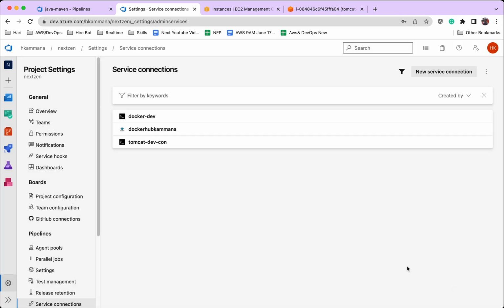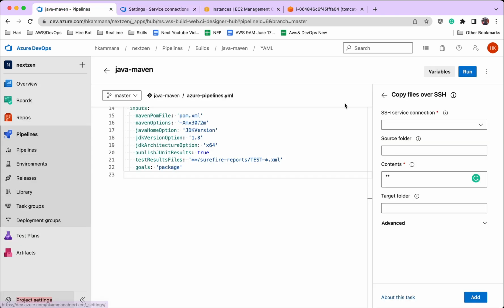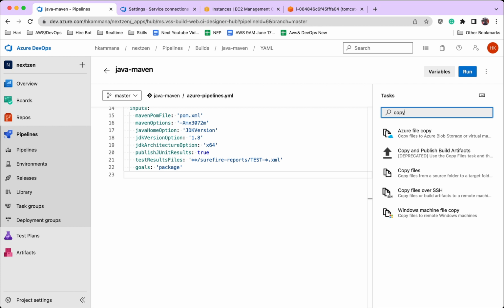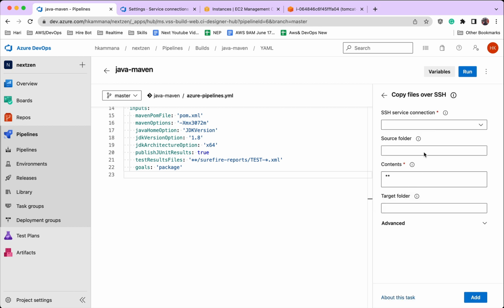Save. This created a service connection of type SSH. Correct. Come back and again search for SSH. Okay, Copy files over SSH, Tomcat dev source folder. Specify the source folder which contains the war file.